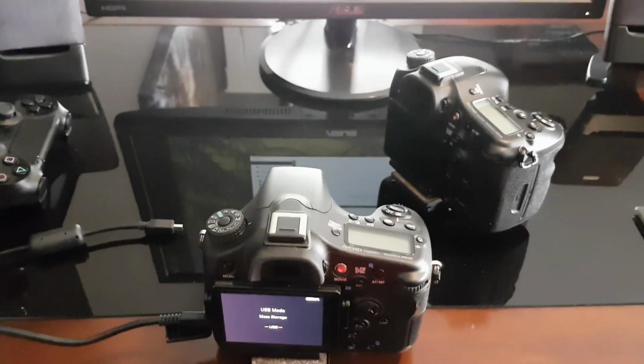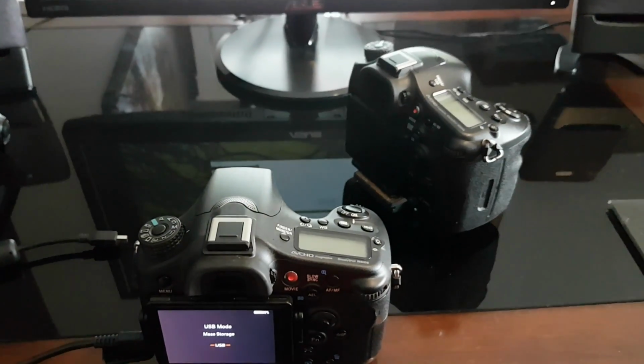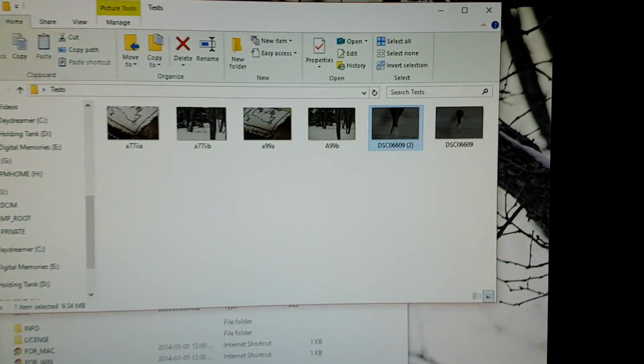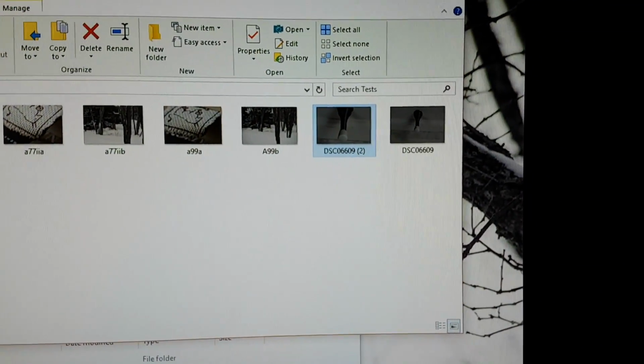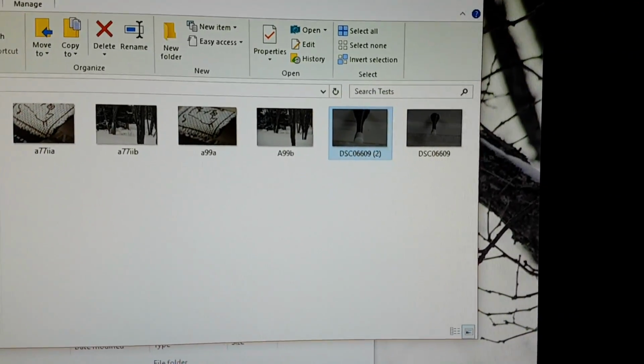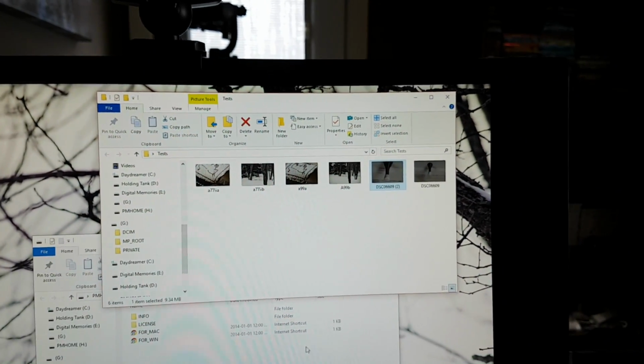Both these cameras, one is 4 years old, one is now a year and a half, almost 2 years old. And they've both rolled over the SD cards that they've had. They go up to 10,000. And look at these file numbers. They're both shooting the exact same file number now. I had to copy the one from the A77 II and rename it to version 2. They're both on the exact same file number.